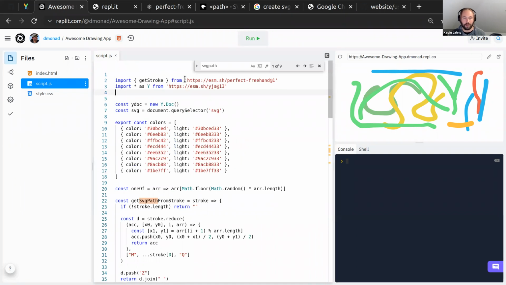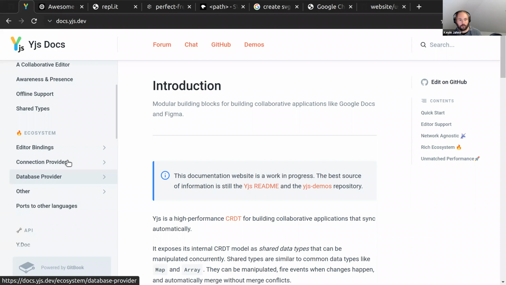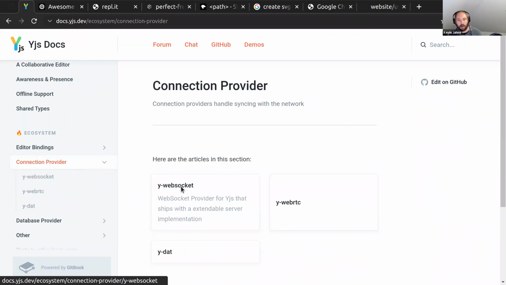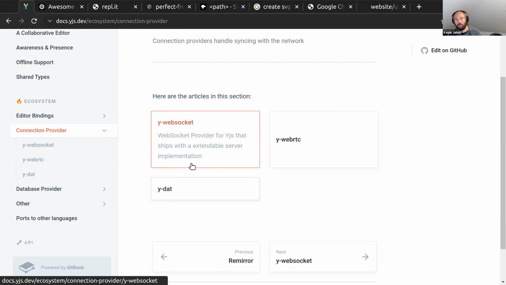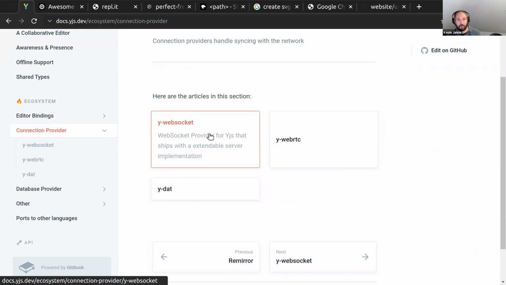What we need to do is import a provider that shares a YJS document with other peers. There are many different providers. Just looking at the documentation, we have a list of connection providers. This is basically how you share your data with other peers. You can share it through the DAT network, WebRTC, WebSocket. I know that there's a Firebase provider now. This is really cool. And there are some companies that want to build a provider for their existing product to make it collaborative through their pub-sub system. So this is going to come.